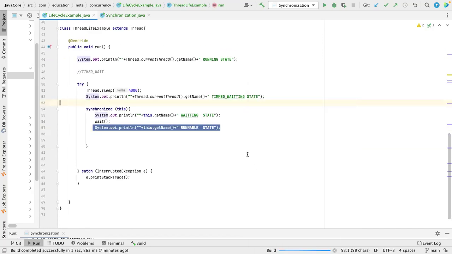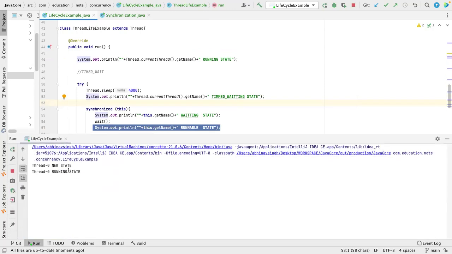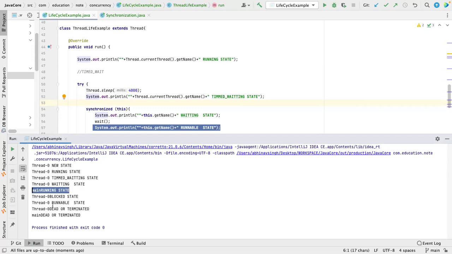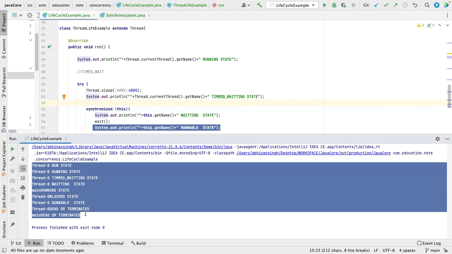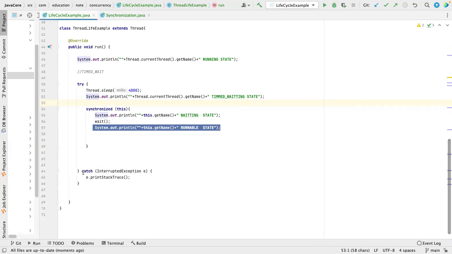So if you run it now and see here, it's a new state now, running state, thread 0 time waiting state. Now the main thread is running right here, and you see here the runnable state, right? So the order, never worry about order, because these are executing concurrently. It is very difficult to maintain order.